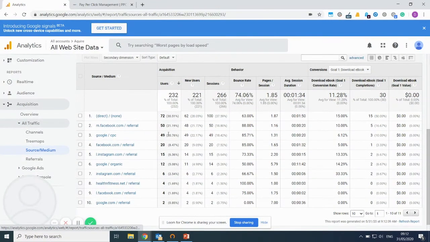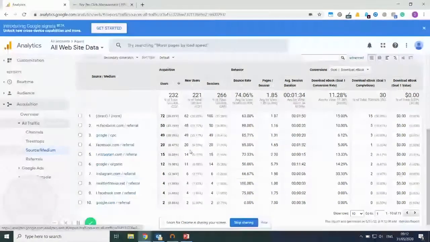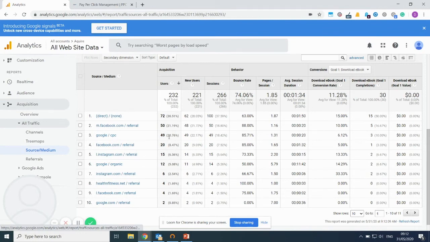So this is a good snapshot to see what's proven successful for your business and what you should be doing more of and what you should be doing less of, really. And then you can see again that my download ebook goals are in this column. So I can see here that Instagram is converting very well for me. Maybe I should be doing more of that. Google cost per click isn't really converting too well. So I need to revisit that and see whether I am bidding on the right keywords and whether my costs are extremely high versus the conversions that I am getting.